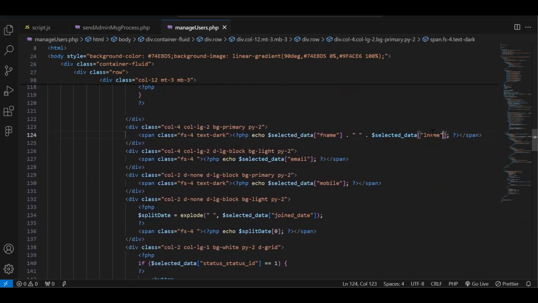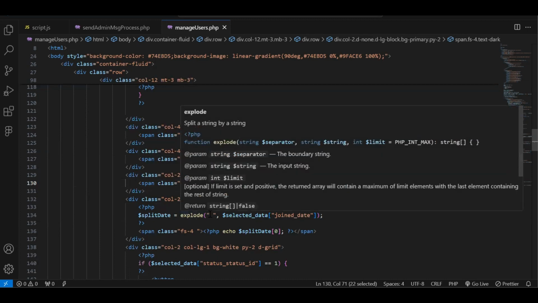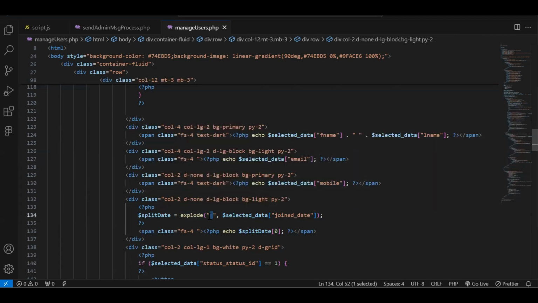And I have echoed the last name and also the first name that's stored in the selected data array as the name of the relevant user. And then I have echoed the email that's stored in the selected data and also the mobile stored in the selected data. And after that I have called the explode function. I'm going to explode the relevant value by the space, and I need to explode the joint date that's stored in this selected data. And then I have stored the relevant value we get back from this explode function in a variable called split date. And then I have echoed the 0th value of this split date array.